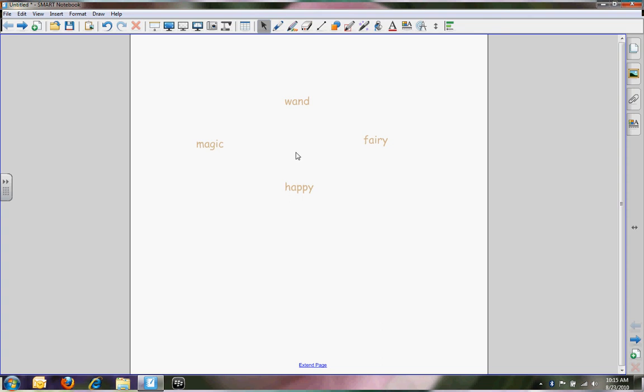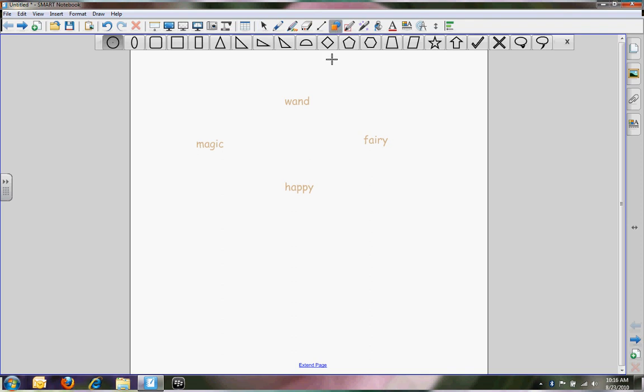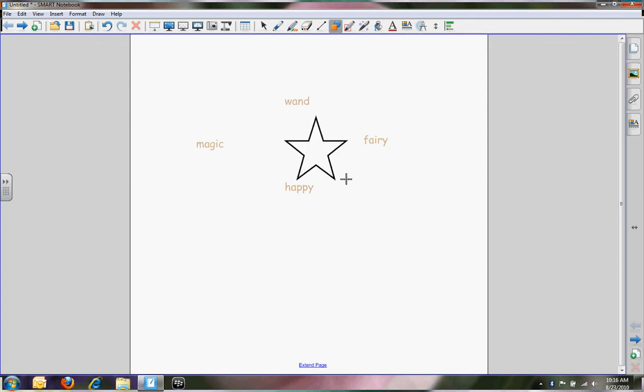Now it's time to make my wand. To do this, I'm going to click on my shape icon here, and then select my star, and I'm going to draw a star in my workspace. Now my star needs to be big enough to highlight my words, but not so big that it shows more than one word at a time.